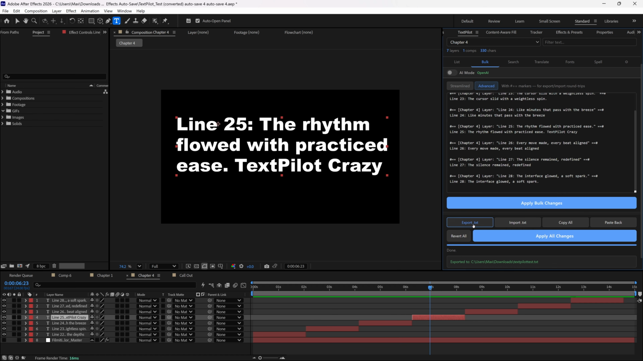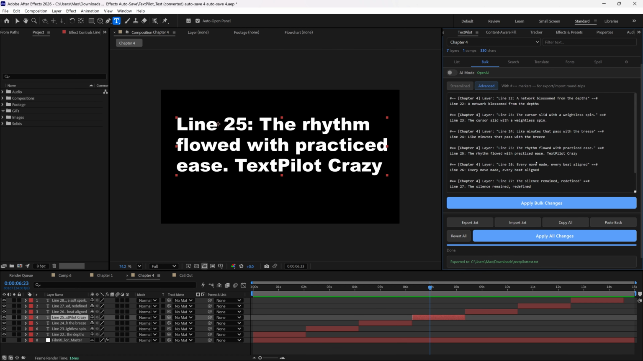Now, currently it's export TXTs. The next version of TextPilot will have a couple new features, including CSVs. So you can actually edit through CSVs as well, which will be really slick.